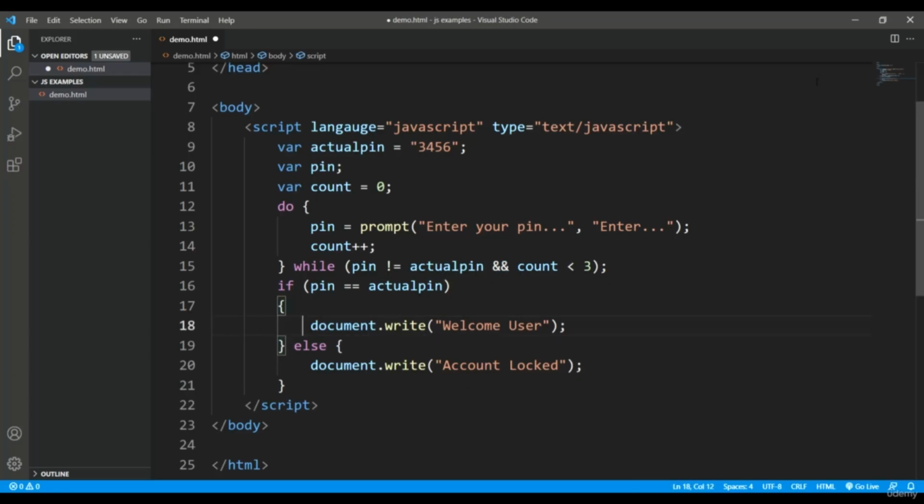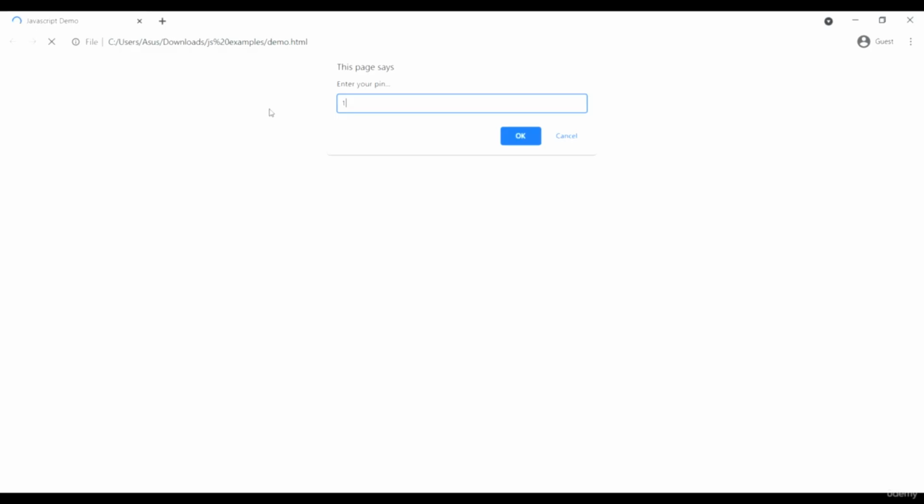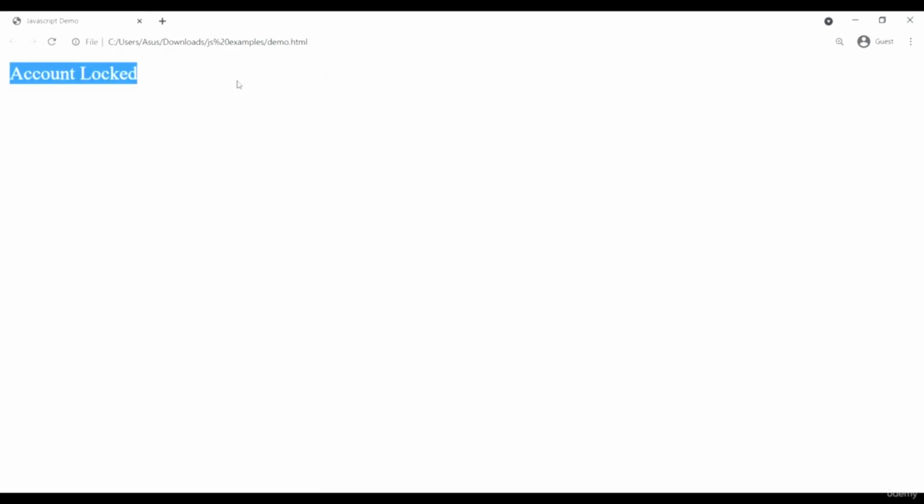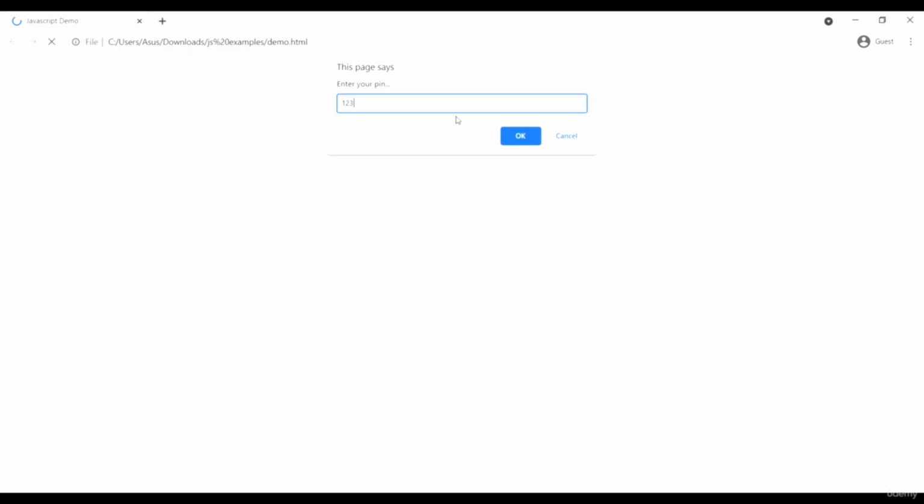So let's see how the output will look. Here I'm saying enter your PIN, let's enter 1234, 1234, and the last time also 1234. All 3 attempts I entered were invalid, so I got the message account locked. If I enter the correct PIN in the third attempt, let's say 3456, it will give the message welcome user. And if I enter it correctly in the first attempt itself, it will say welcome user, and it will not ask again.